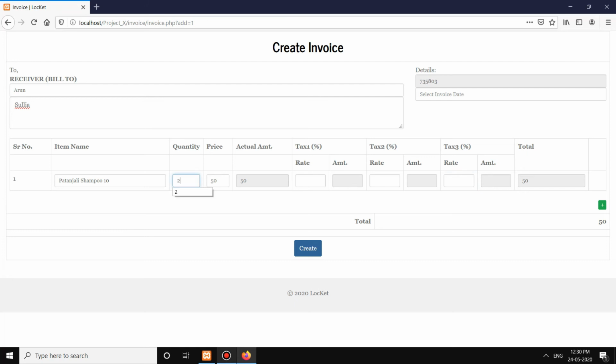If we change the quantity to 2, the actual amount will be 100, so 2 into 50, that will be regenerated. So rupees 200, quantity will be 2. So we can create the invoice.